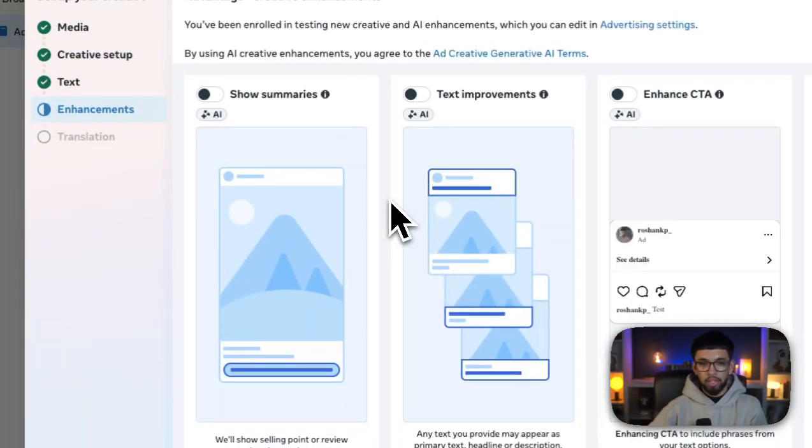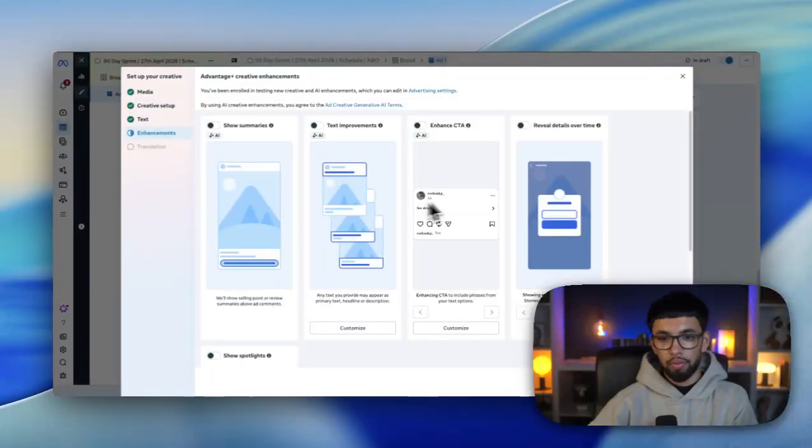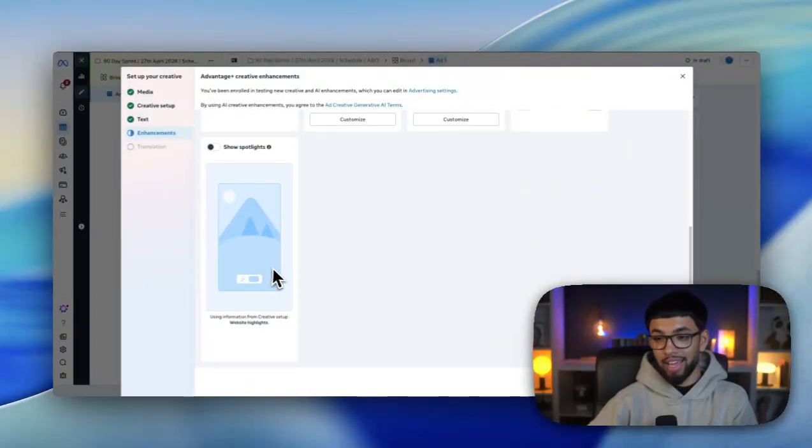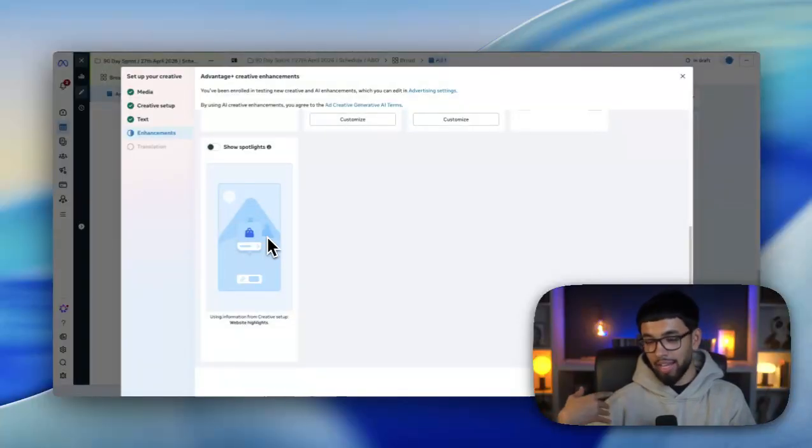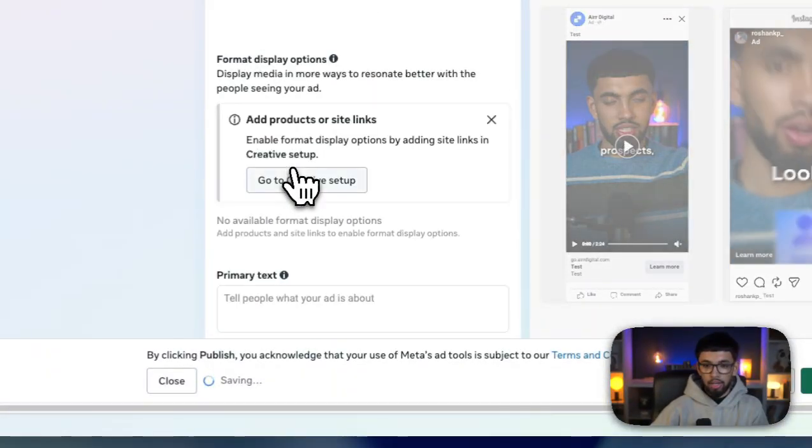Now, importantly, you want to turn all of this stuff off. Nearly every single one has to be turned off, because none of it's going to help you, right? Meta just adds these AI enhancements on, and all they're going to do is reduce the performance of your ad, and they'll turn it on again and again and again. Every time you duplicate out the ad set, so you always have to just check and make sure these are all turned off. You click done, and brilliant.